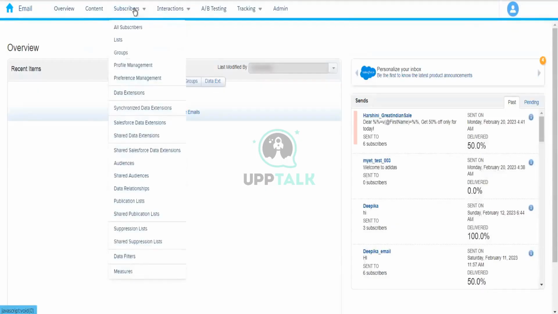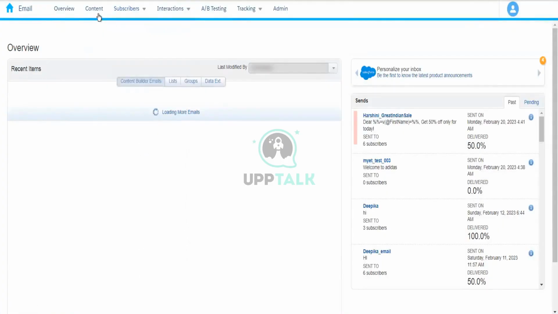Let's look around this as our first step towards learning. Today's session will be talking about the AMPscript functions. Let's go to the email.